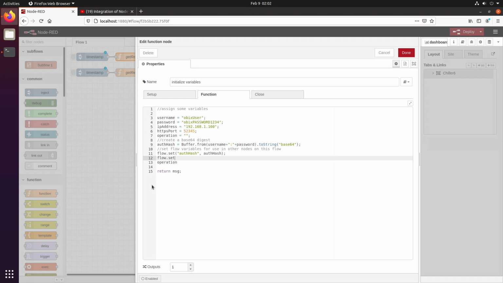And I'm just going to say flow set. I'll put those together into a flow variable, and I'm going to call it IP. And what we'll do is we'll just set it to be equal to both of those. So we'll set it to IP address, and then you need a colon in between an IP address and its port number. So we'll add a colon, and then we'll put the HTTPS port, which if you were using Niagara AX, you wouldn't need to use HTTPS, but in Niagara 4 you do.